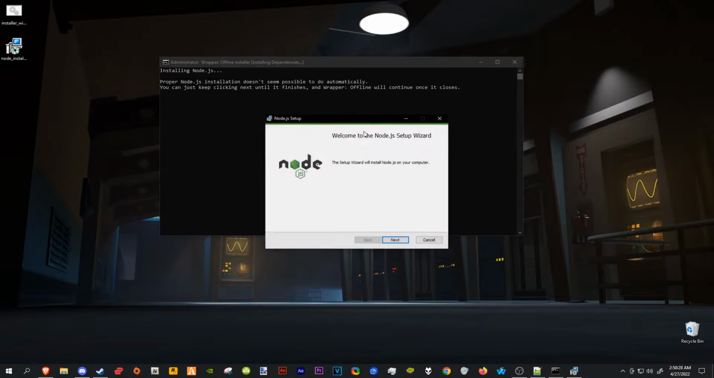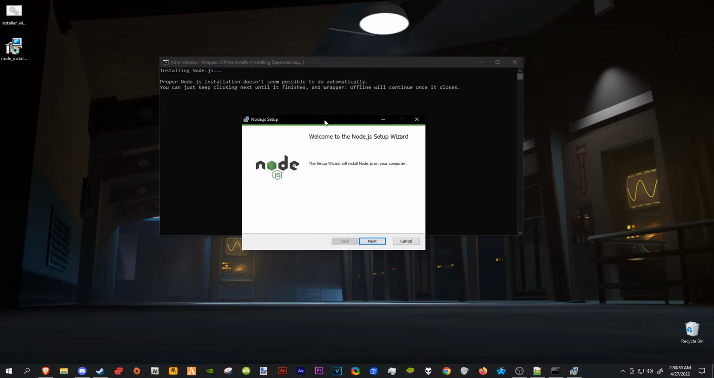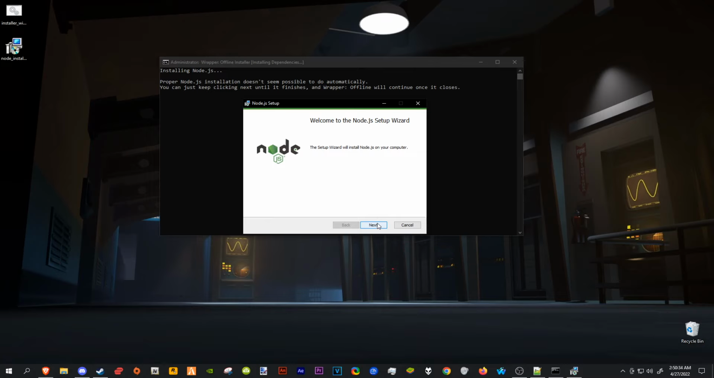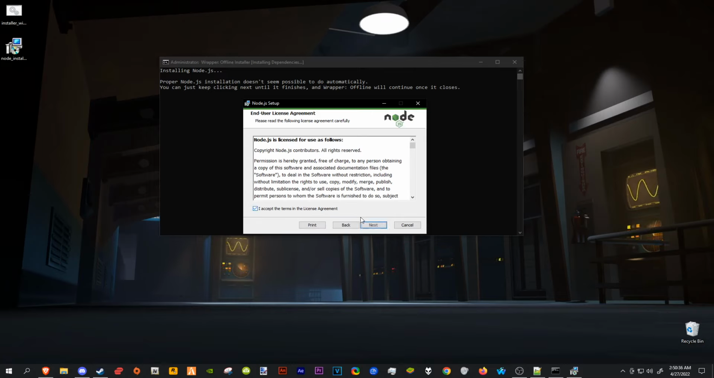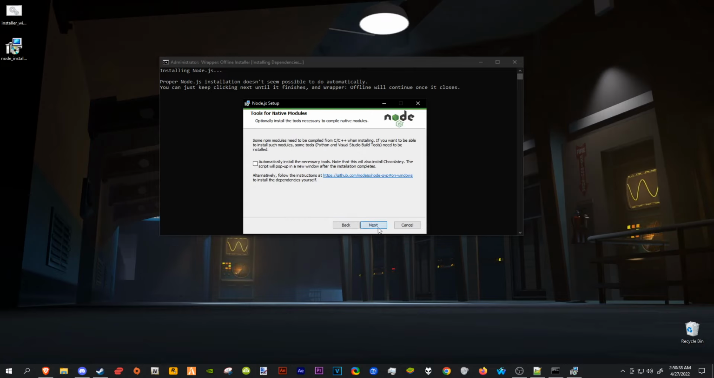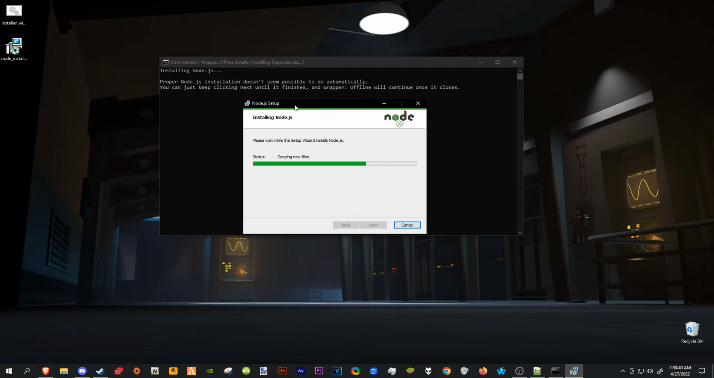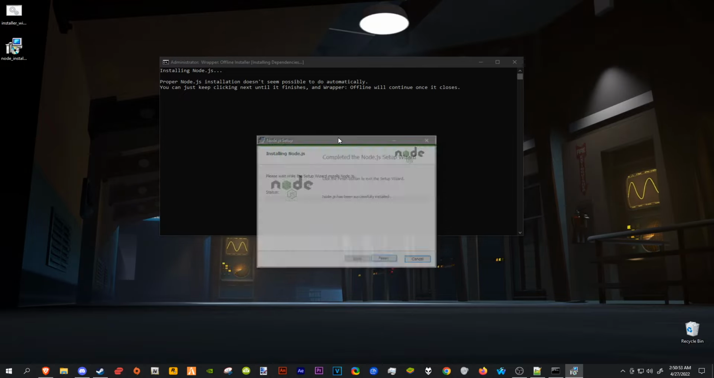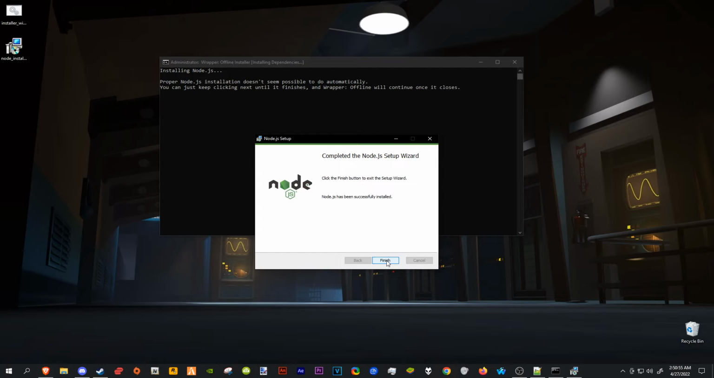So it's going to go ahead and load, and then it will pop up with the node.js setup wizard right here. You just want to click, like with Git, next. I accept, next, next, next, install, and it will go ahead and install it. The installer takes a lot less time than Git does. It's going to say it's been installed. You want to click finish.